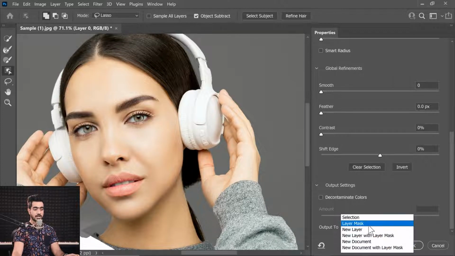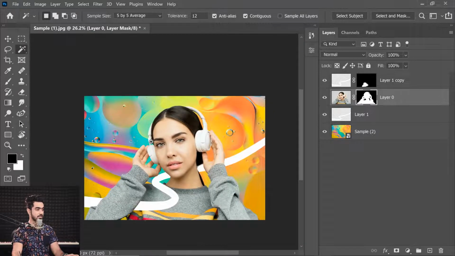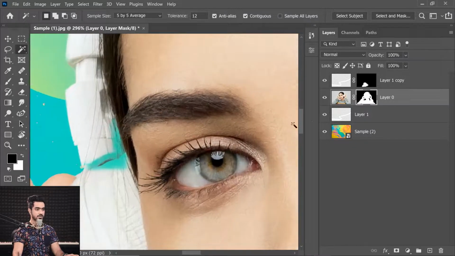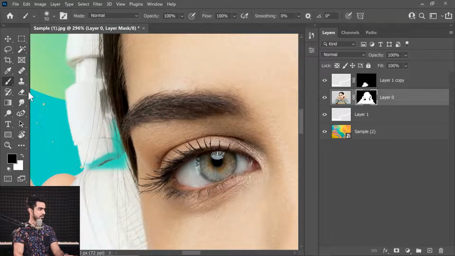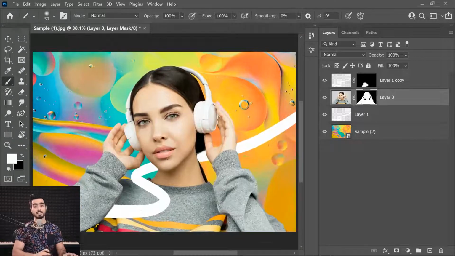So definitely we want to output it as a layer mask. Hit OK. Now we have a layer mask. Now you can see what's going on right here. You can also just select the mask and then improve it. You can take the brush and manually do it right here for the areas it missed out on. So there you go. That's how to create such a cool thing, and that's how views work in Select and Mask.